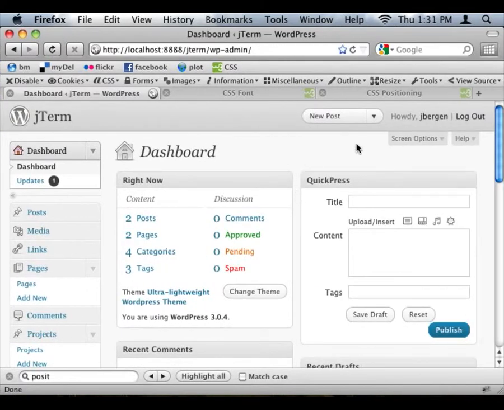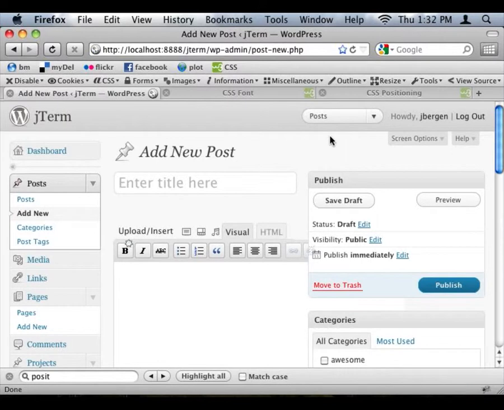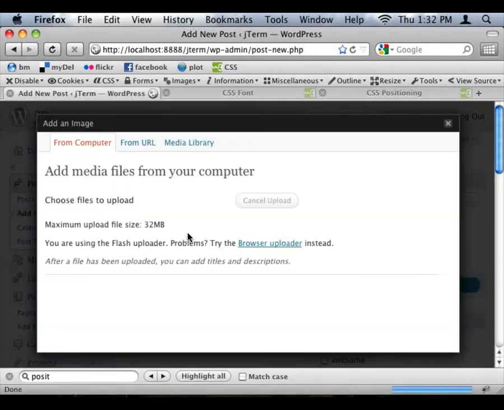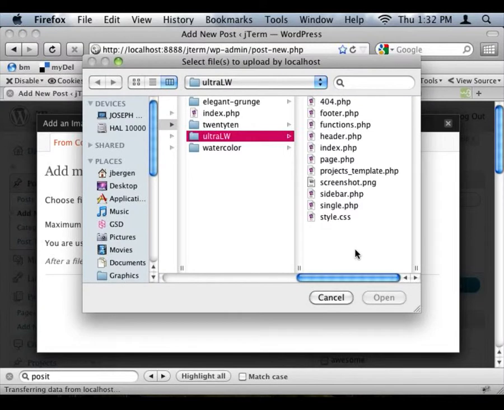And since I can do this really quickly, I'm going to hit New Post up in the top. I'm going to add my drawings, because I have some drawings I need to add to this website. All I'm really concerned about is putting images here. So I'm going to select file.